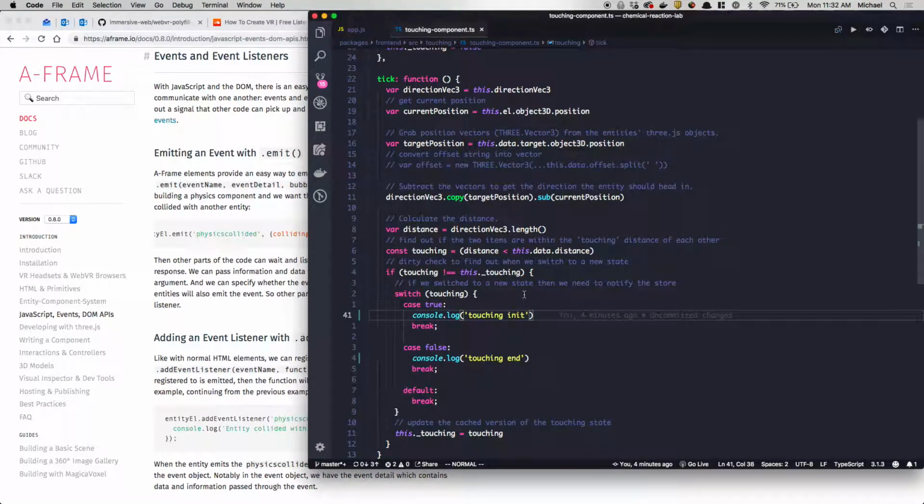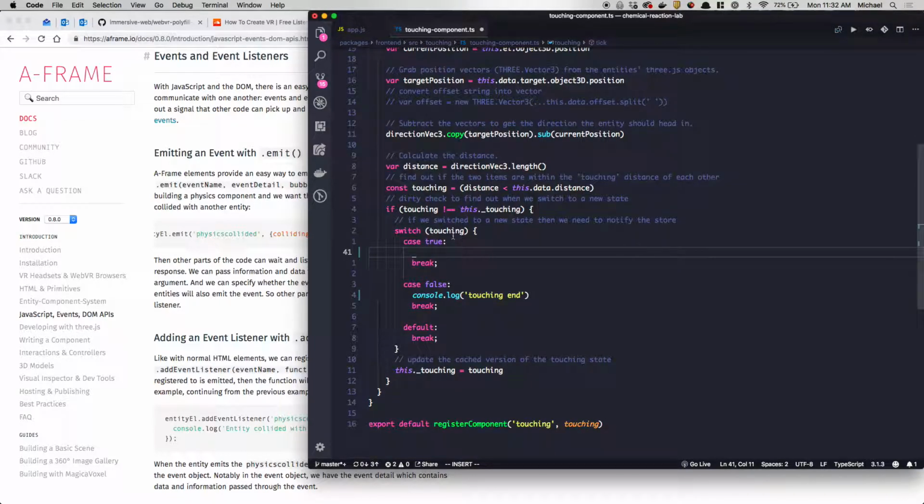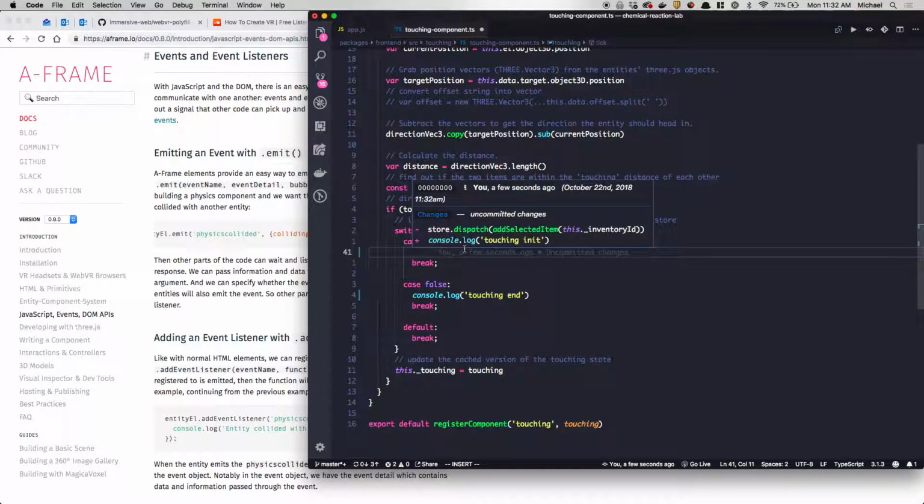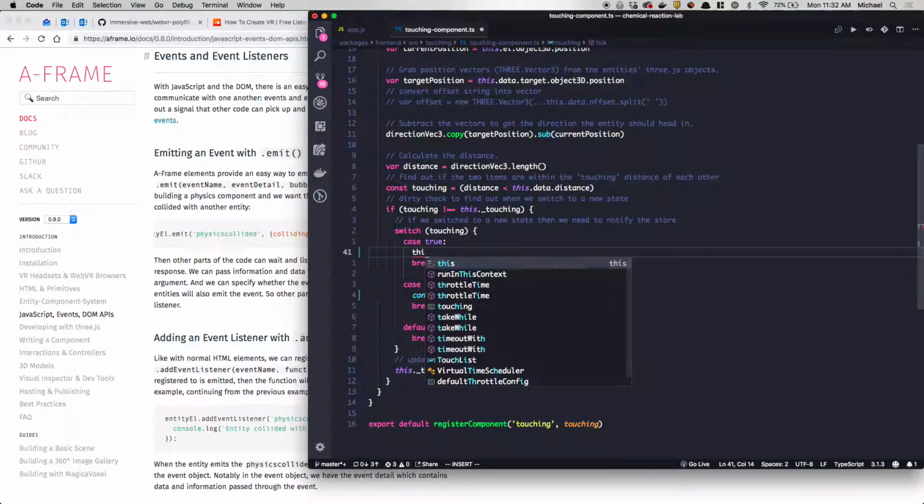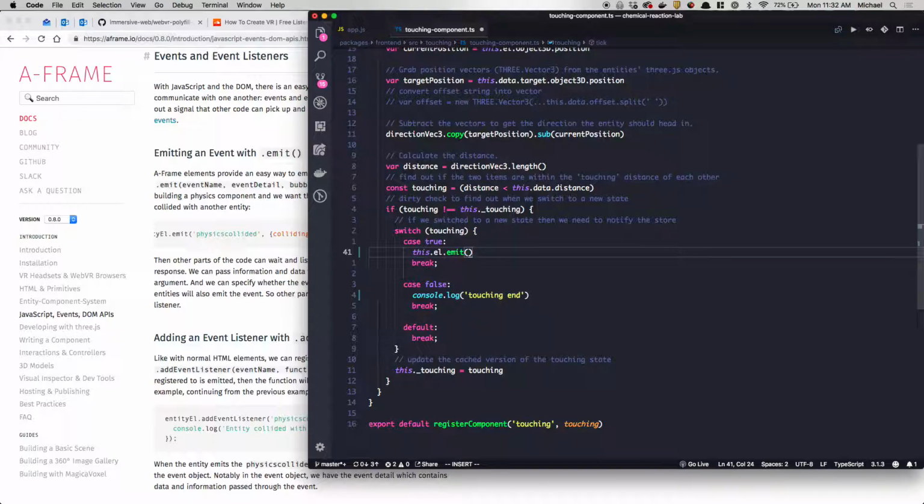All right, so let's try it out. We're here in our switch statement, and it says, is this item touching? If it is, we're going to create a new event. We're going to emit this event. And to get access inside of your A-Frame component to the actual element, it's this.el. So this.el will give you the exact DOM node, and then you can access the emit function.